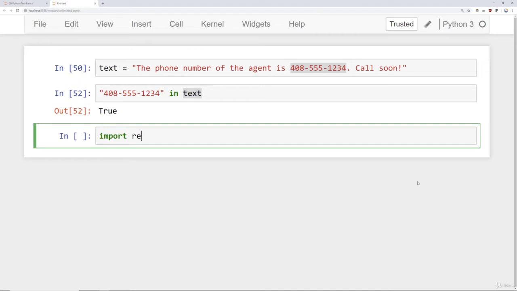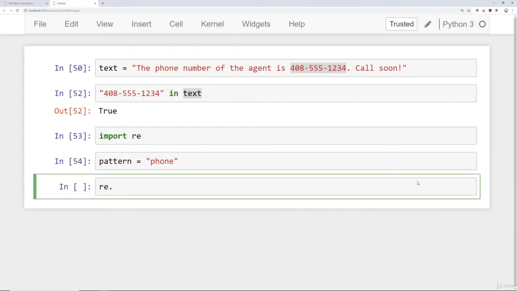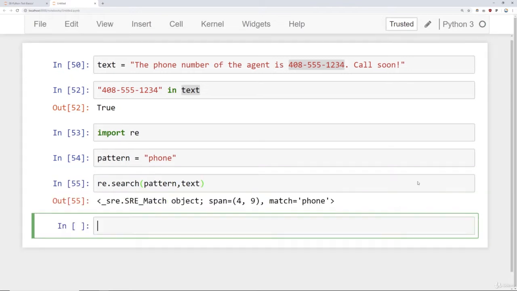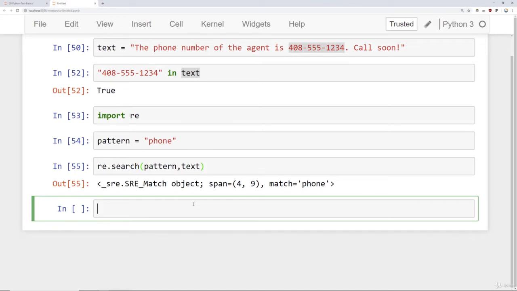So we're going to say import re, and that's the regular expression library that's built into Python. No need to download anything for that one. And then the pattern we're going to be looking for, we'll just say it's the string "phone". And the way you use the regular expression library is you say re.search, and then you pass in your pattern and the text you want to search. And then you get back this match object. And there's lots of different methods and attributes that this match object has. So for example, I'll set my match equal to a regular expression search of a particular pattern in my text.